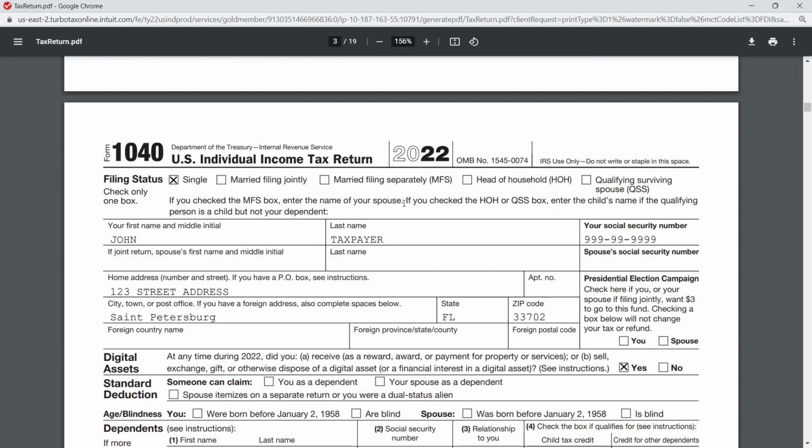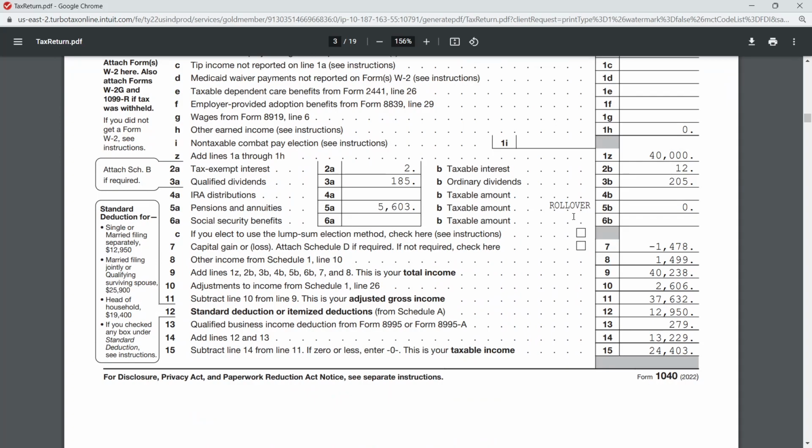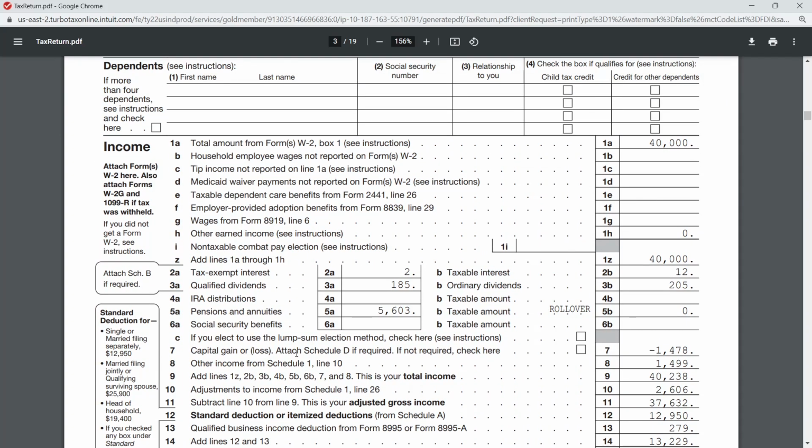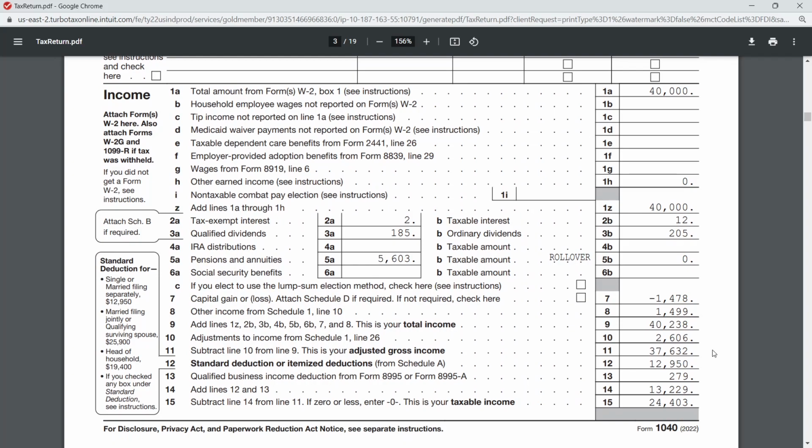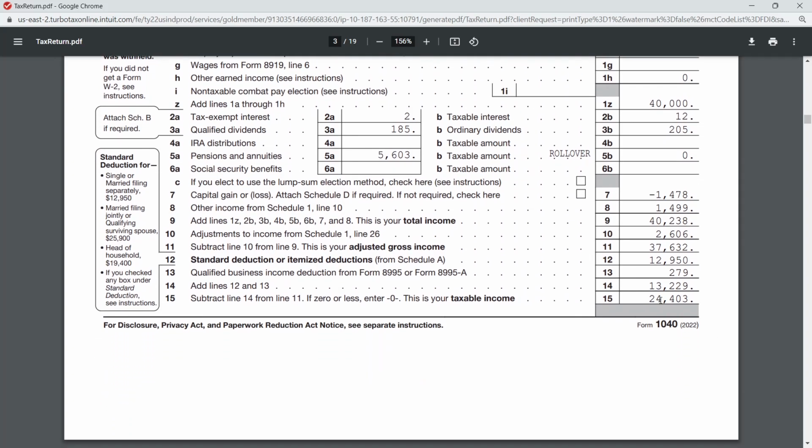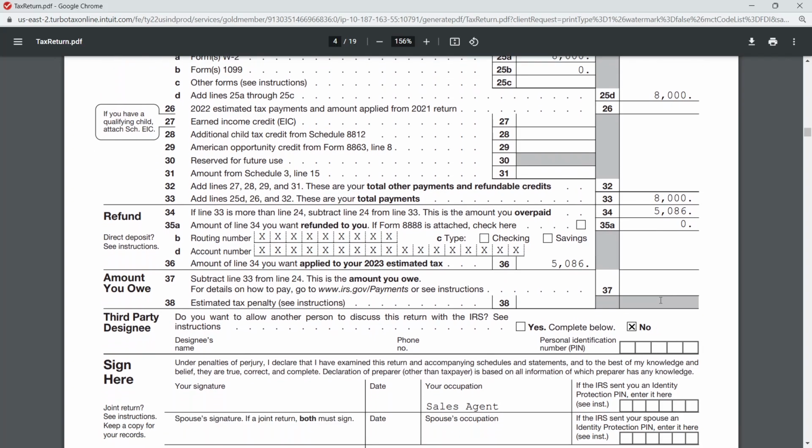So page 1 of the return, the 2022 return for John. Again, we have his income information here, investment income, all the other adjustments to income, his AGI, his taxable income. Where you see the changes now are down here in lines 34 through 36. So the refund, the initial amount that was going to be refunded to John, $5,086. Now, if John didn't do anything, that same amount will be reported here on line 35A. So this is the amount of line 34 you want refunded to you. So the actual amount of cash the IRS is going to send you.